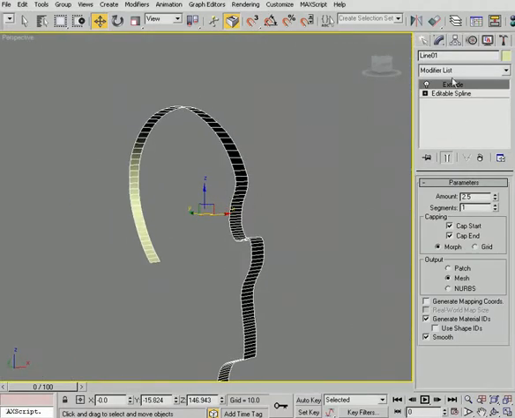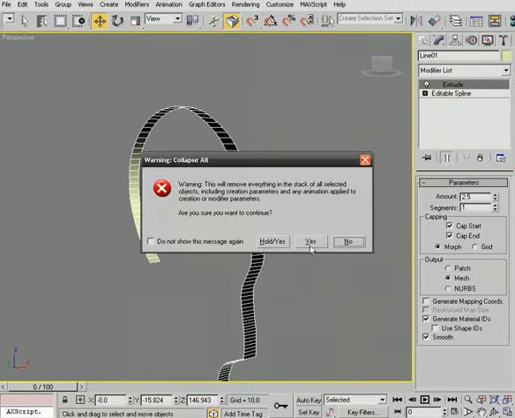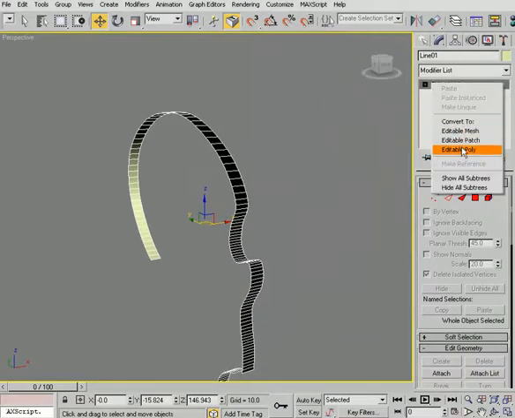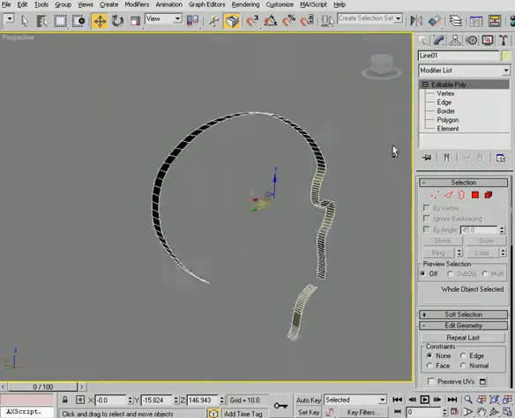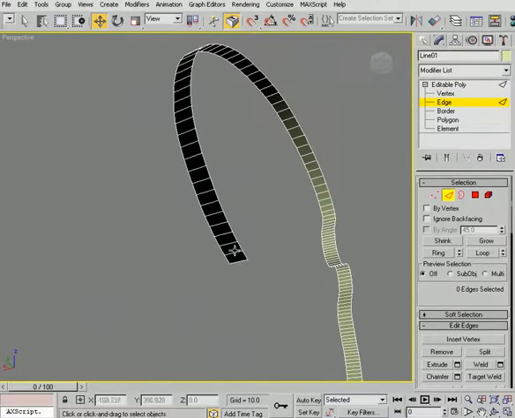So we can collapse this stack by just going to collapse all, and sure you want to continue, yes. And now what we have is an editable mesh, which we can then convert to an editable poly, which will give us all the tools that we have available in our editable poly. Now in this case, I want to kind of decrease the resolution on this, so you can go in and just control click on some of these different edges.